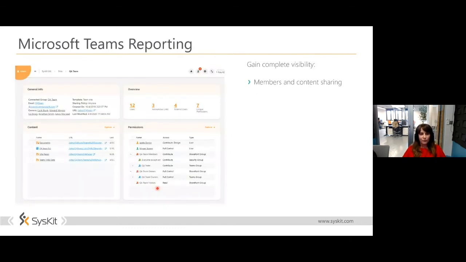When it comes to more detailed reporting, so it's not only inventory or bulk management, we also provided detailed reports for every one of your teams. As I mentioned in the beginning, this tool can be used by both admins and owners. So they can easily check what's going on inside of their teams.